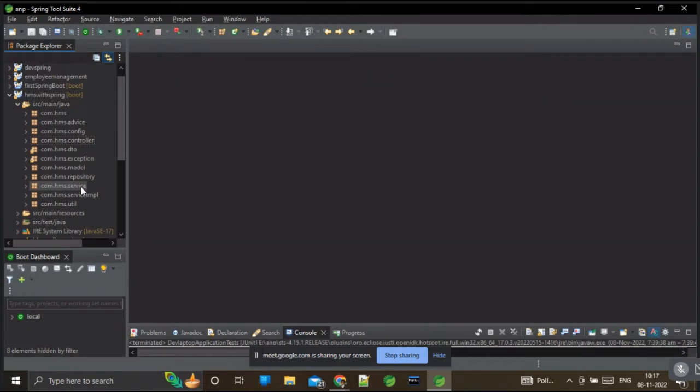Coming to the utility package, we can add some additional stuff, such as converting DTO into model and model into DTO. We can use this utility package for all of that. So here we have almost 10 packages in our project, so obviously the project flow will be difficult to understand.